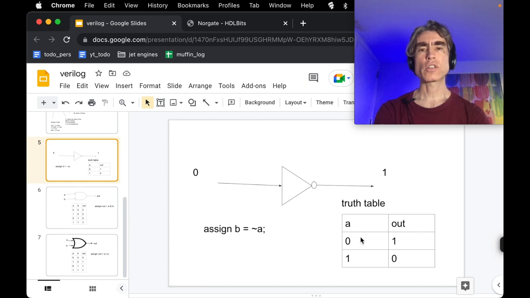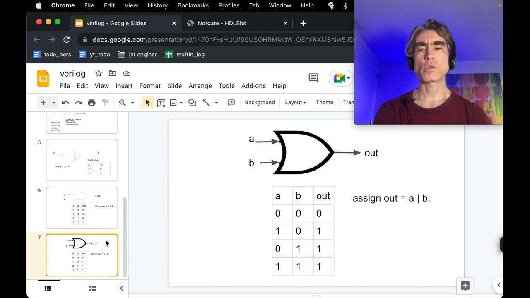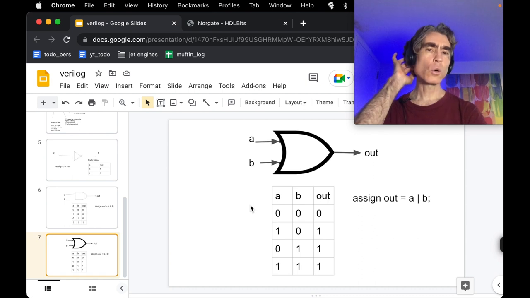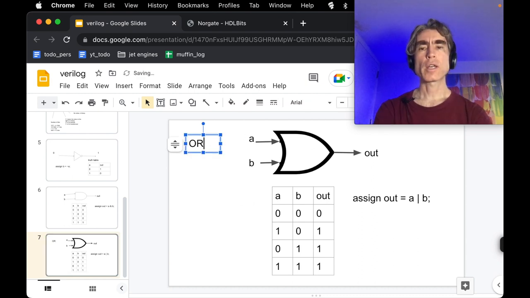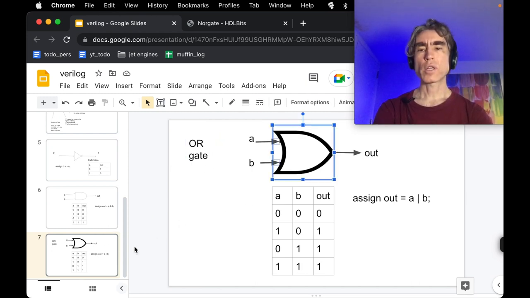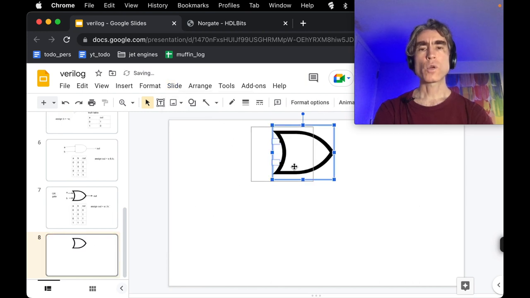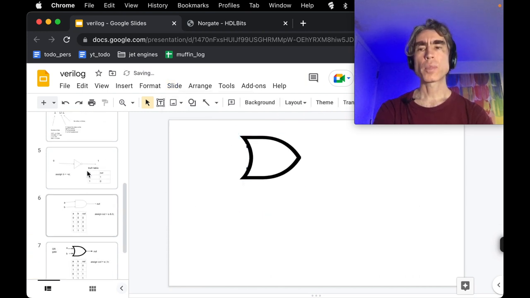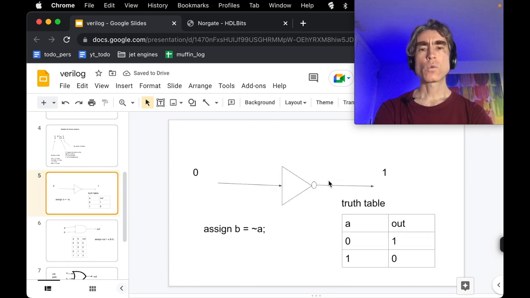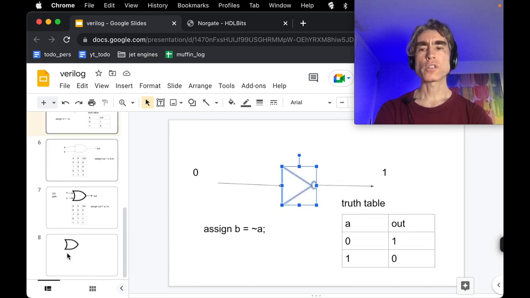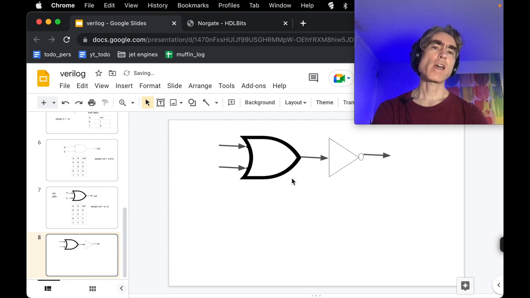The NOT just does the opposite of whatever you put into it. And then a NOR gate. This is an OR gate, and a NOR gate is an OR followed by a NOT. We can do that a couple of ways. We could take an OR and then copy a NOT after it. So that technically is a NOR.